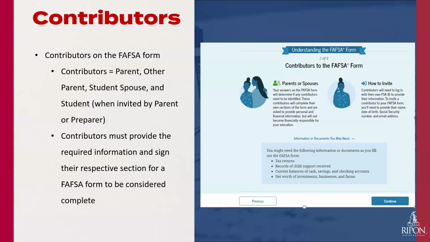And in order for the FAFSA to be complete, you have to have the student complete their section, sign it and turn it in, and the parent needs to have completed their section, sign it, and turn it in. So it's kind of like two pieces of the puzzle, both having to fit together and be completed before that FAFSA is complete.